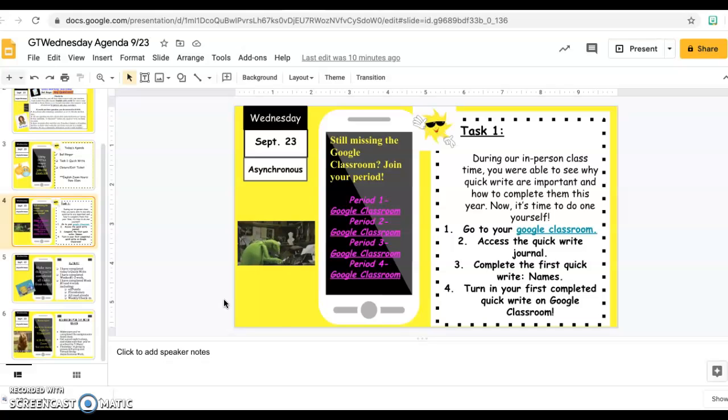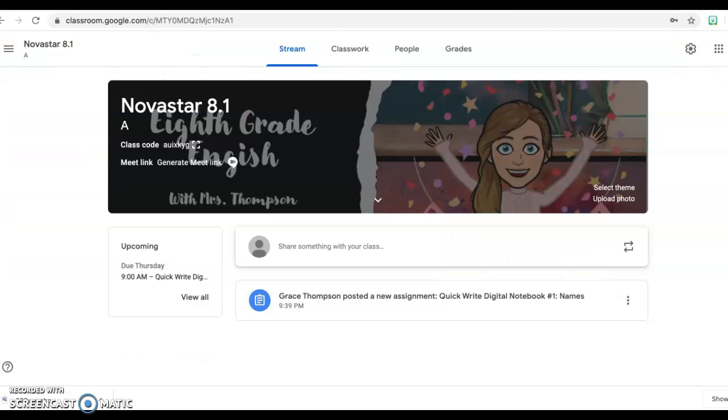So what you need to do to access the quick write is follow these directions. Go to your Google Classroom. Everyone should have one. In case for some reason you have not been able to access it, I know at least one student had some trouble. I have the links for you, and you can also click those and they'll take you straight to Google Classroom. Because once you are in the Google Classroom, you can access the quick write journal and then complete the first quick write entitled Names. And I'm going to take you there.